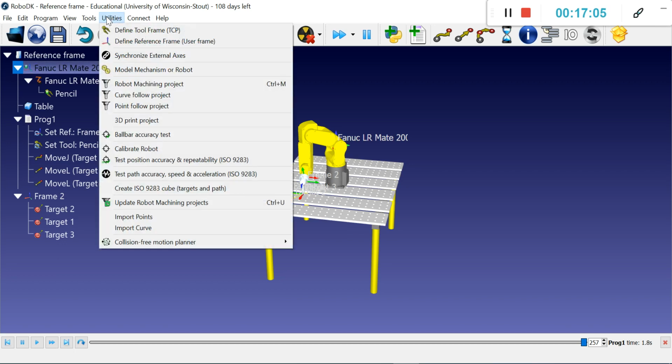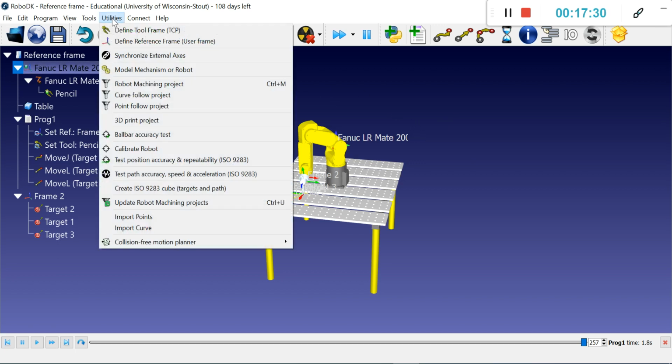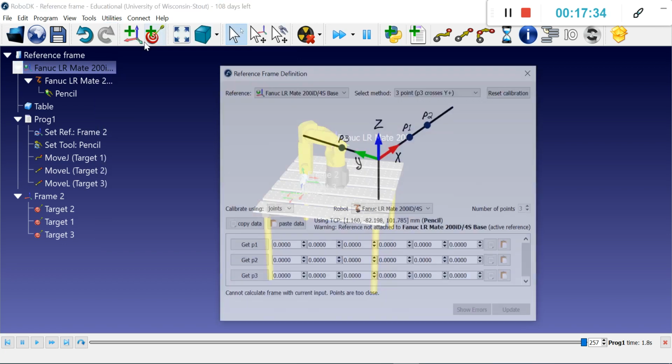So when we need to define the reference frame, I have a very simple example. I have negative 250 in the y direction. Actually, in a real situation, we have different shapes for the parts we need to define to teach the robot. So how do we do that? We have the defined reference frame here.